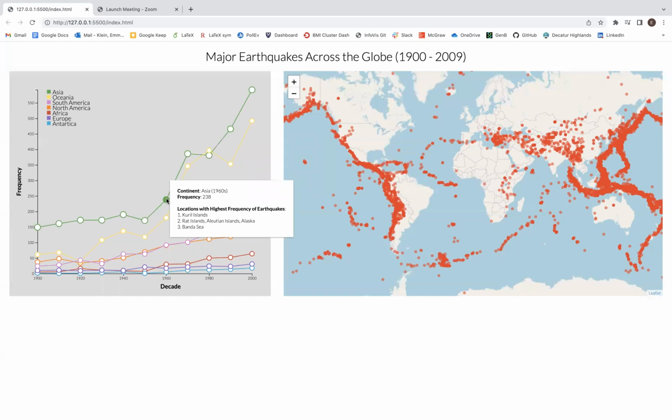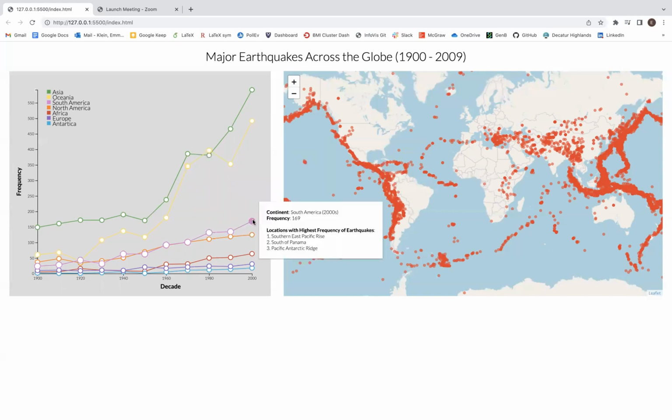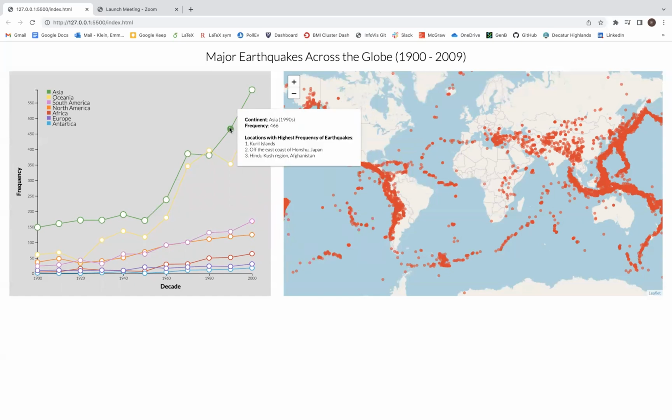If a user hovers over a dot, the entire continent line grows bigger. Also, the node you choose changes color from white to the chosen region's color. This indicates that the node can be clicked on. Also, when a user hovers over a dot, a tooltip pops up with information about that decade.